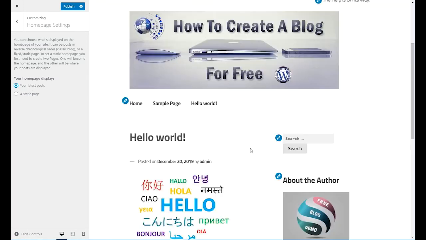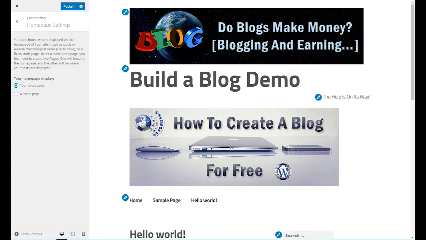I think this is it. So now if I click this cross, I will lose all my changes. So I have to publish in order to save them. Let's publish.